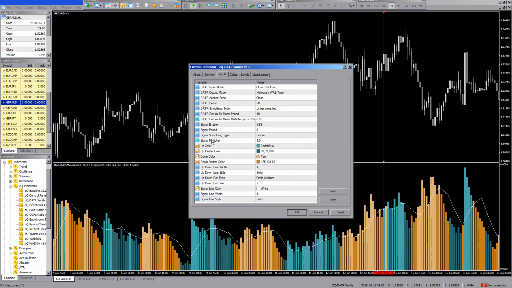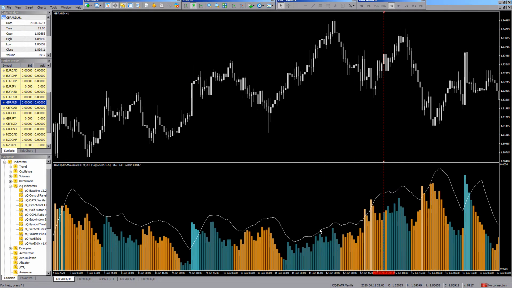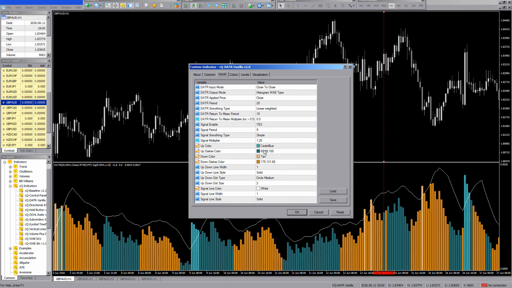This is the signal right here, and you can change the period, the type, and then the multipliers, like if you want to move it up, do this. Or if you want to move it down, you could just make it less than 1. But 1 is a good place to start. And these are just the colors. So the up color, the down color, and not enough volume. These are just graphic stuff.